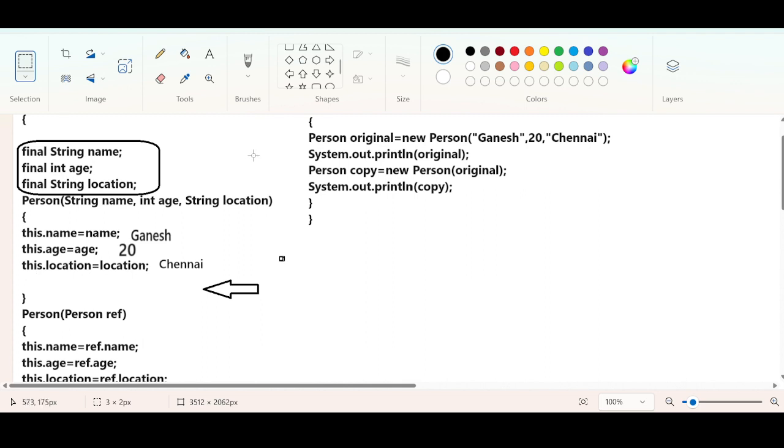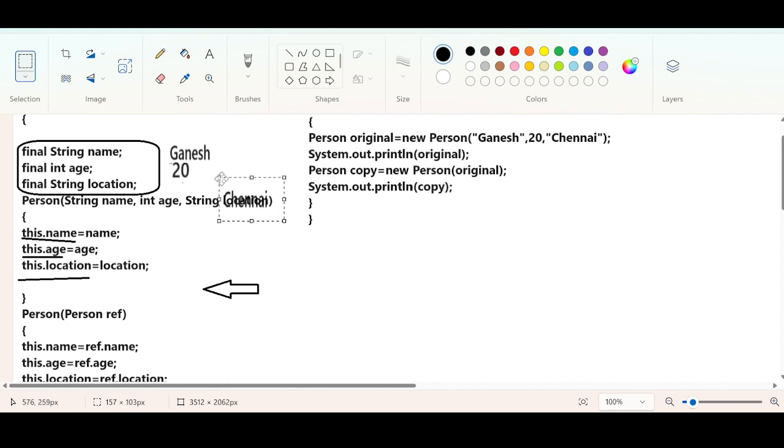With the help of this keyword, this dot name, this dot age, this dot location, what does it really mean? Whenever this is used, the values that you are assigning here will be transferred to the instance variables. So the instance variables will be Ganesh, the age is going to be 20, and location is going to be Chennai.